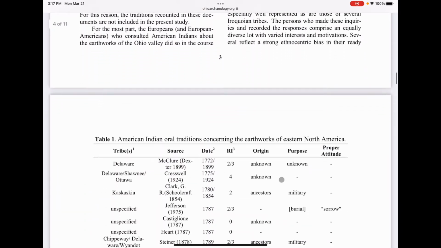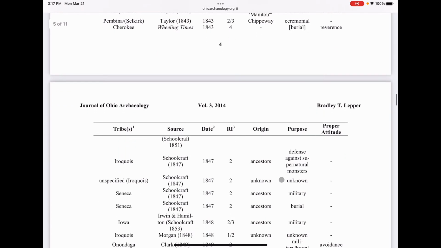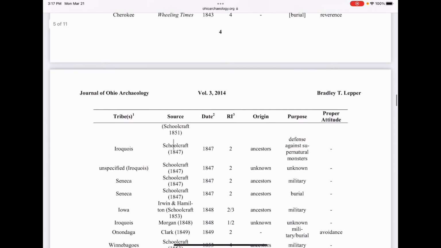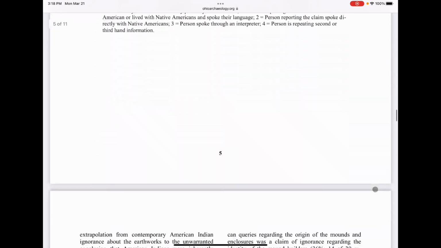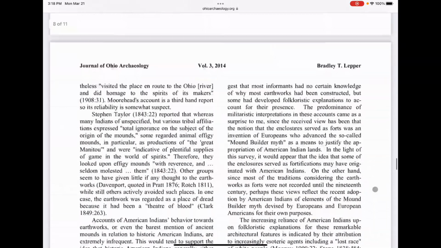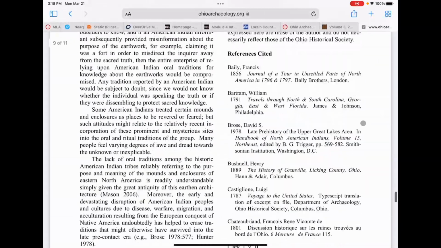And in this case, he's gathering data, information, oral traditions even, from previous records. Schoolcraft is a researcher from a long time ago. And so this is something that is not going to be so much scientific laboratory research, but a little bit different, but you could still critique what he did. And he's even, at the end, going to have his references cited. So this is a good peer-reviewed journal article.